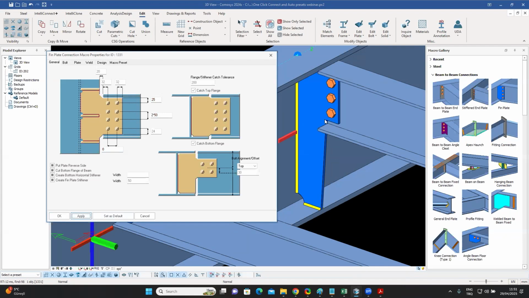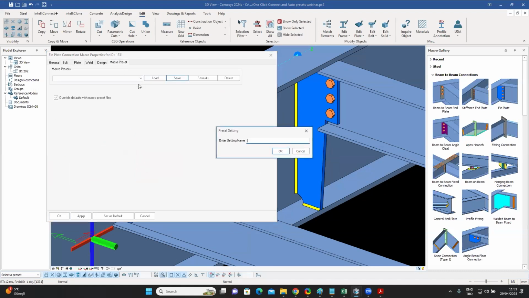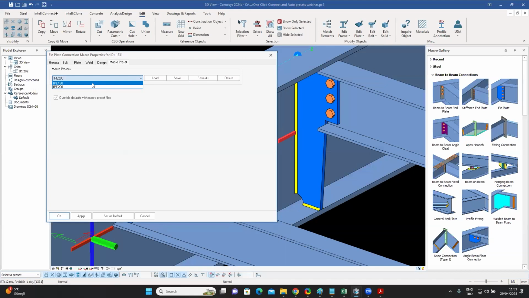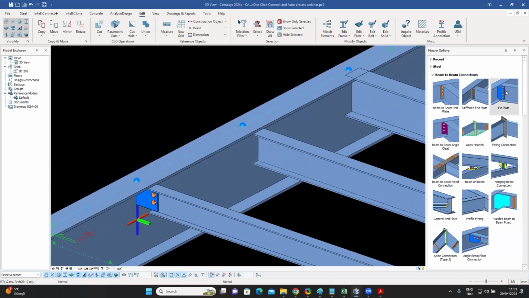And maybe I actually do want this full stiffener as well. And the plate can be 12 millimeters in this case, right? So maybe I'm happy with this one. I can go inside and say save. And this one is IPE 200, so I can call it IPE 200. And I save them, and now I have 2 presets, the IPE 160 and IPE 200. They're saved inside the macro. And like I said, once again, this time, let me delete it and reapply it. Right click.